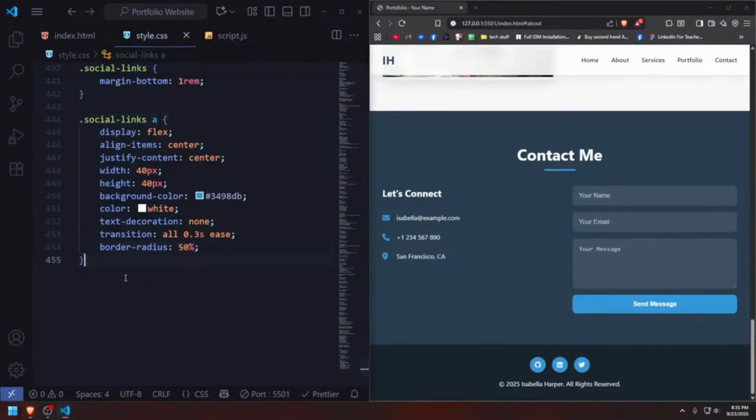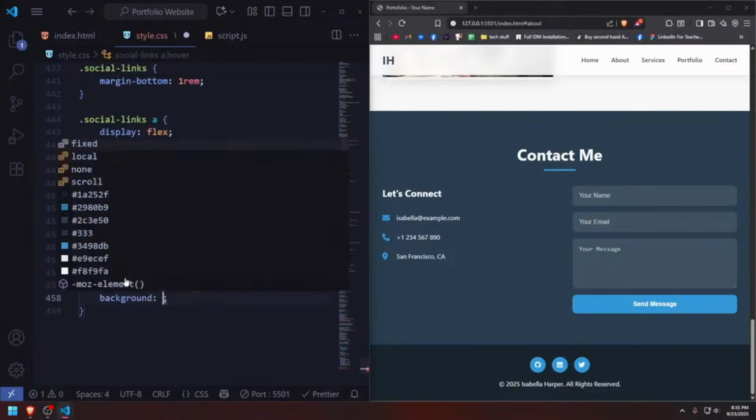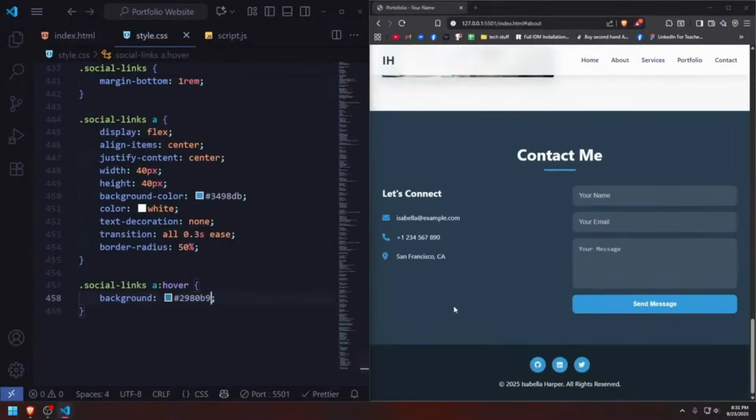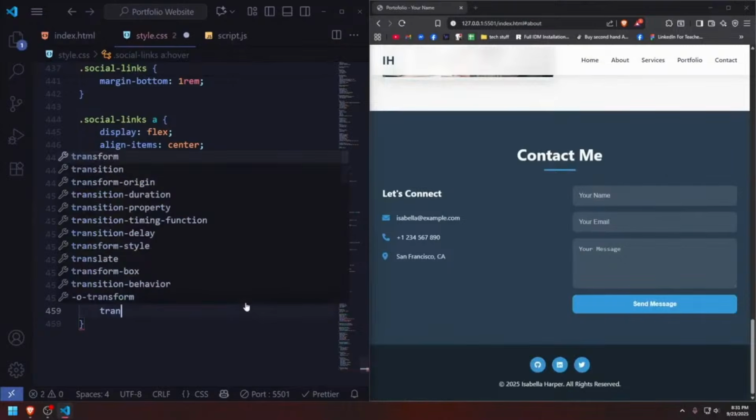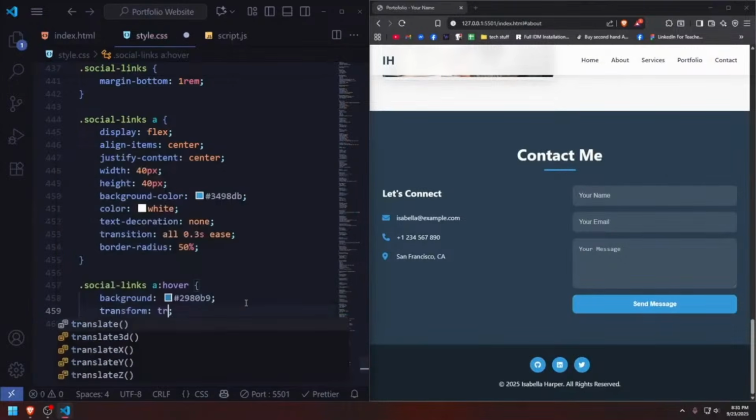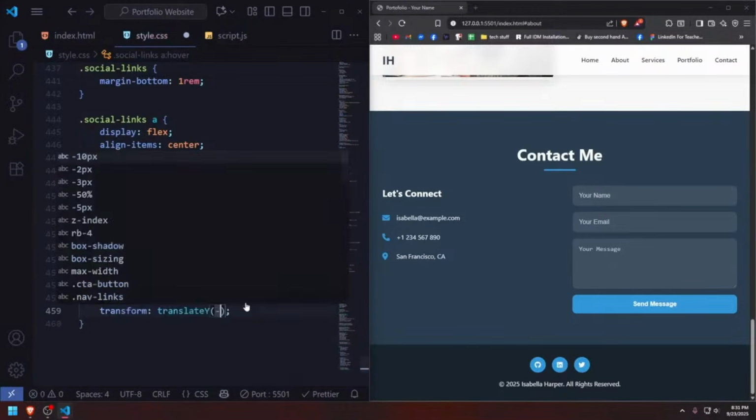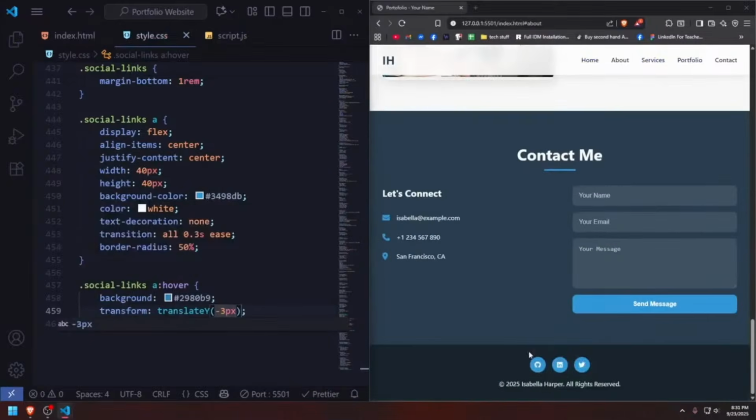Now to make a hover effect, I'm just going to put hover here and change the background to the darkish gray that we have, right? It is dark. Now next, I'm just going to do transform, translate at -3 pixels, just like that. There is the effect. It looks pretty nice.